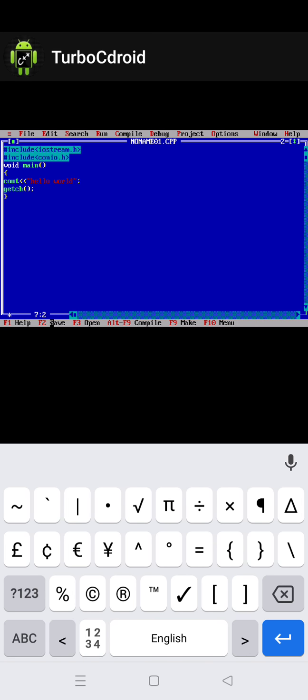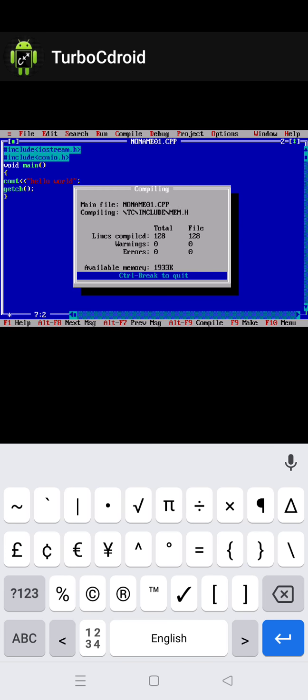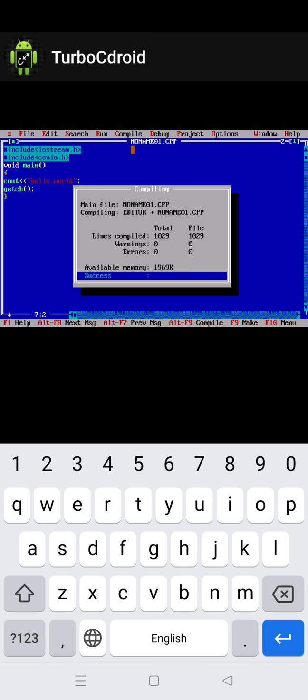Now we will close our program. Our program is completed. Let's compile it. It is successfully compiled, no error.